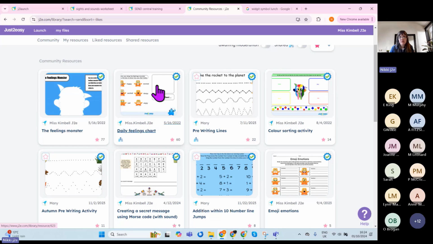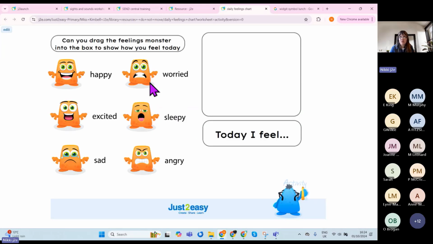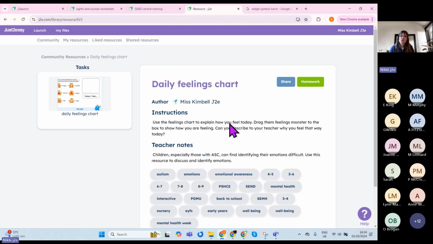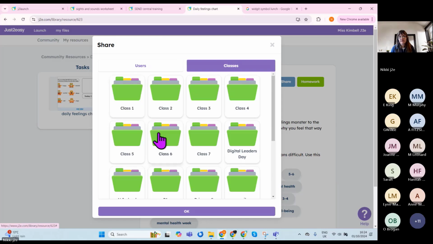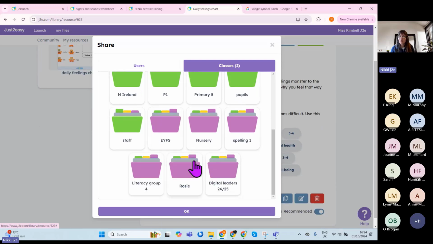So maybe, for example, this daily feelings chart. This, again, is a J2E5 file, so the children can come in and show you how they're feeling that morning. If you like it, you need to share it with your students because they can only access content that's shared with them by a teacher. So if I want them to access this, I click on the share button and then I just make sure that that class is highlighted. So you can share for multiple classes and you can share for teaching classes as well.